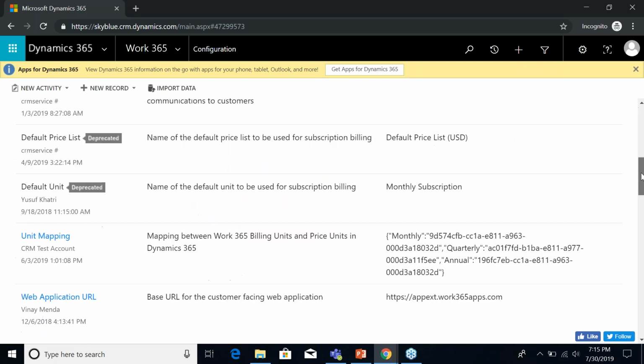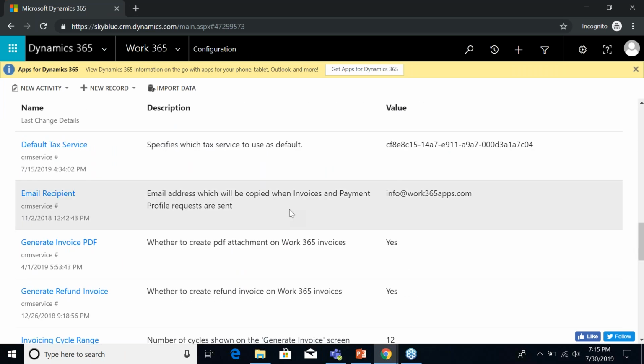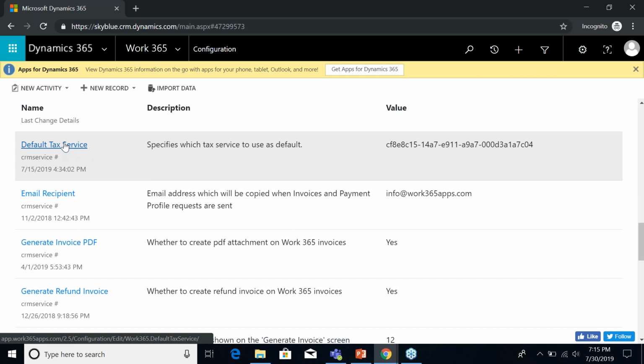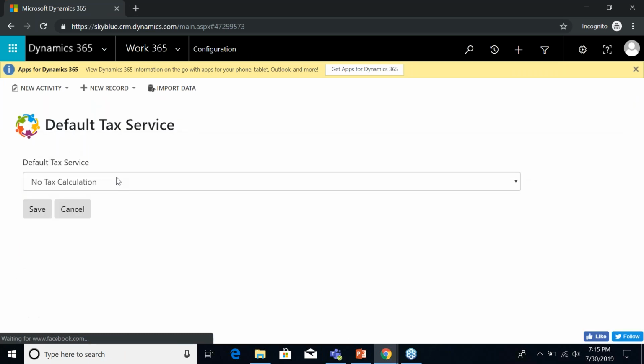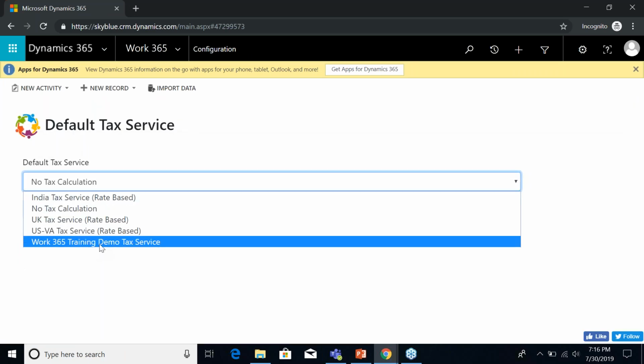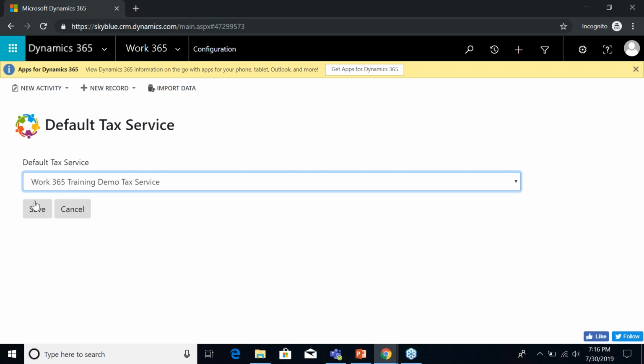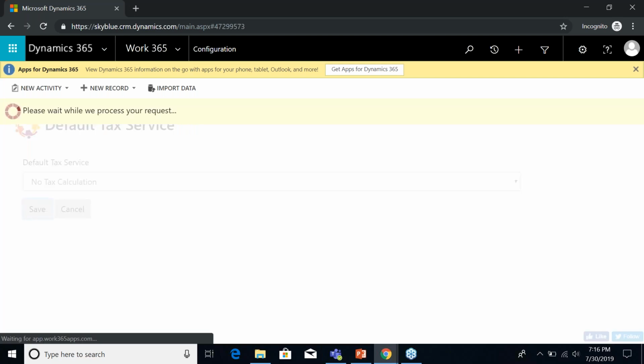And you'll notice something that says default tax service. So if I look at that, that'll give me the Worksphere training demo tax service as the default tax service. I can just go ahead and select and save that. For now, I'm going to say no tax calculation, and we'll look at how we can override this.